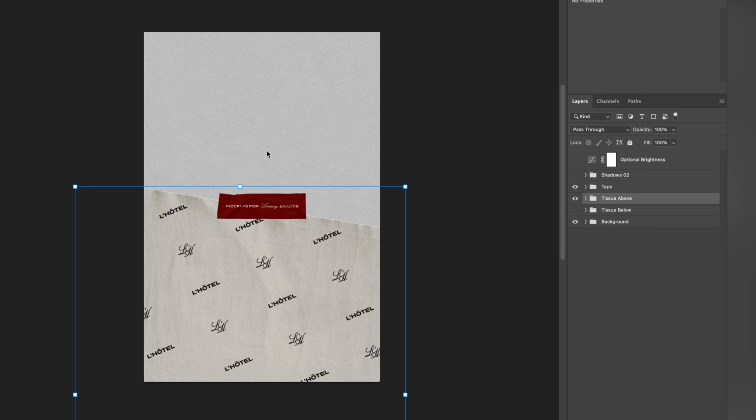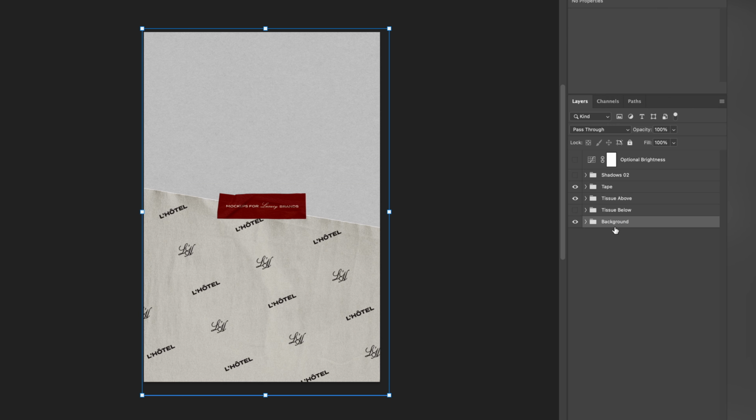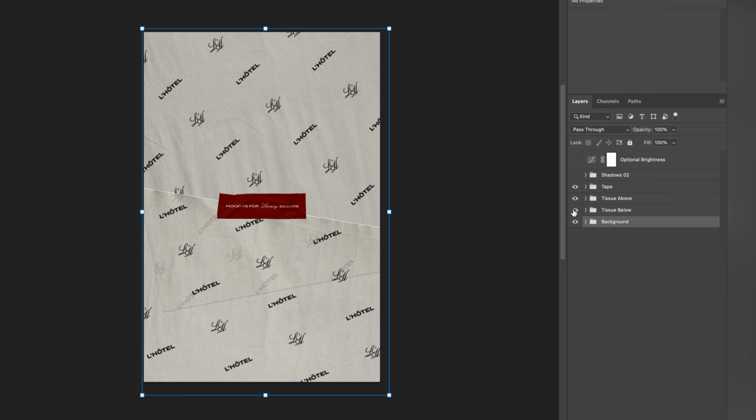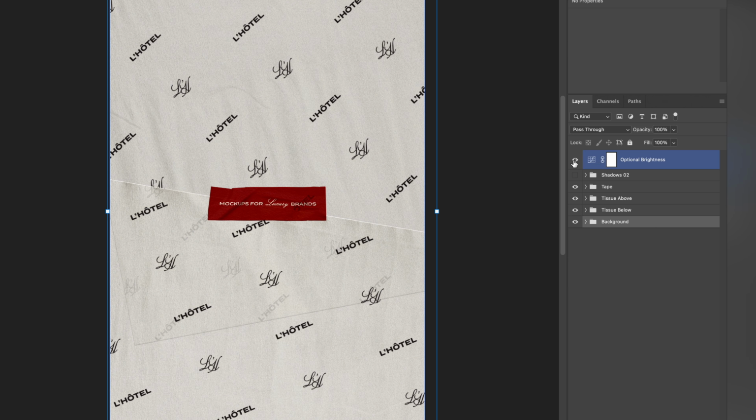You can add text behind. If you want to add a new layer, you can add text behind to kind of give an overlay look, which is kind of cool. All right, so back to the top. There is an optional brightness. It'll kind of boost that brightness. There's a shadow I put in here, so you can definitely use that.